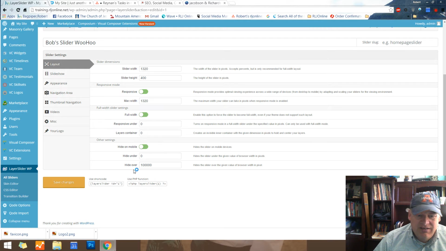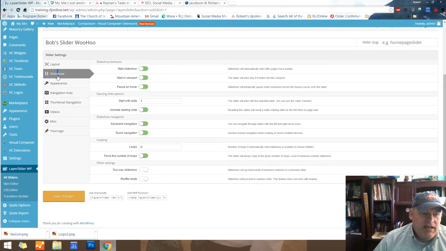Sometimes a good idea because it doesn't display well anyway. So then you have the slideshow. This tells you how to operate it. You can have it start the slideshow automatically, start in a viewport. Pause on hover. I like that one. Start with slide 1, of course. Animate starting slides means it'll fade in instead of just popping in. I like that. I don't like it just being there.